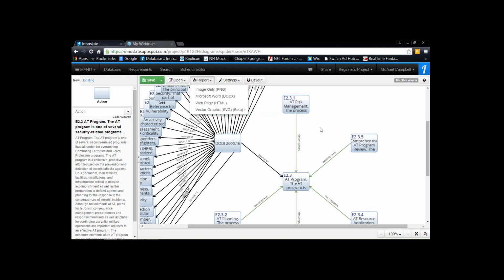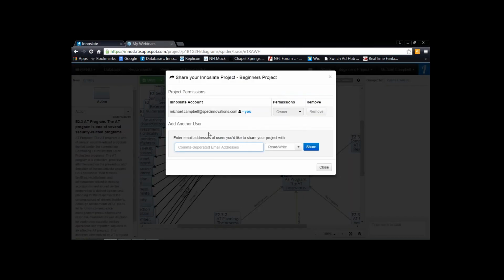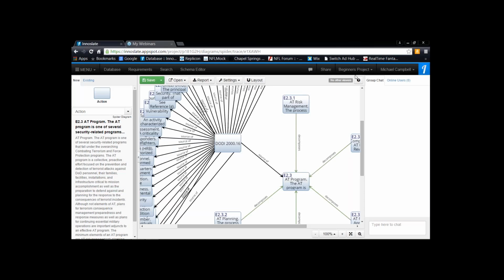If you just wanted to show this picture to a colleague and start chatting, like I wanted to chat here, I could easily do that if someone was online, but I think I'd have to share the project first in order to do that. And go over here and I click share, and then I just enter the person's email, give them permissions, and hit share, and that should send them an email that says that they've had a project shared with them, and they just have to click on the link in the email, and that allows them access to the project.